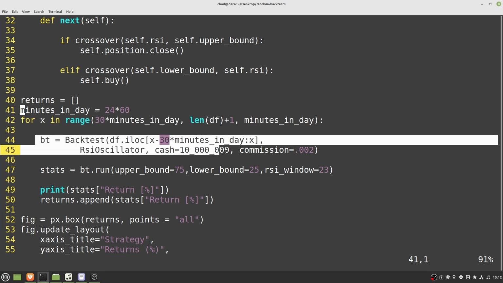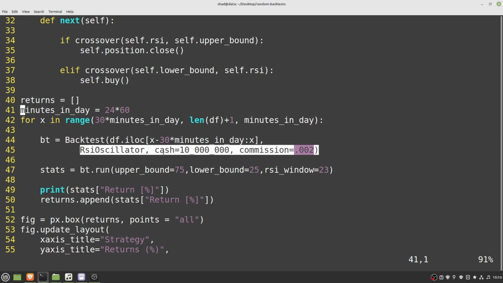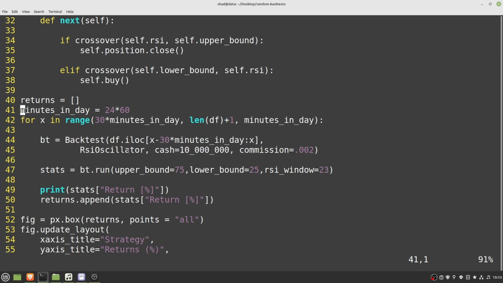So in this line here, we actually do our backtest. Now, it's very much the same as our original example. We're still passing in the RSI oscillator here, same as before, nothing's changed. Cache is still the same, commission is still the same. The thing that has changed here is the range of our data that we're passing into the backtest.